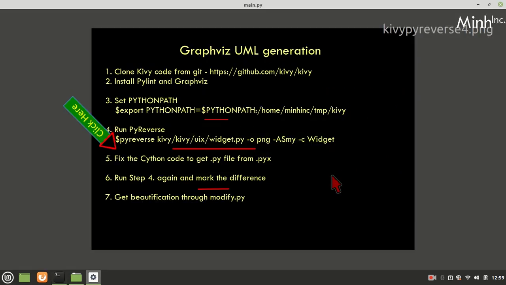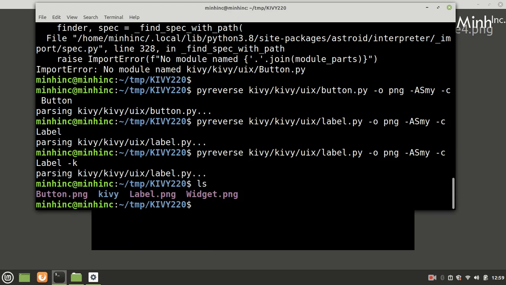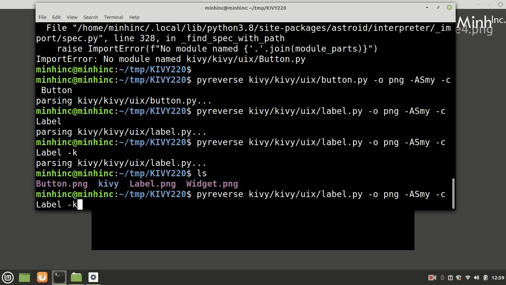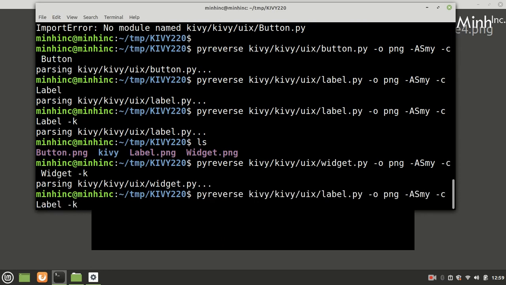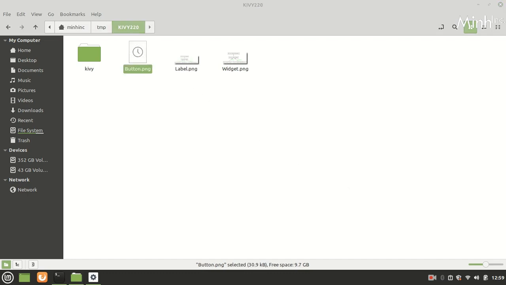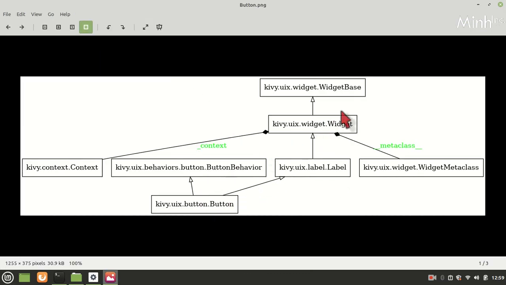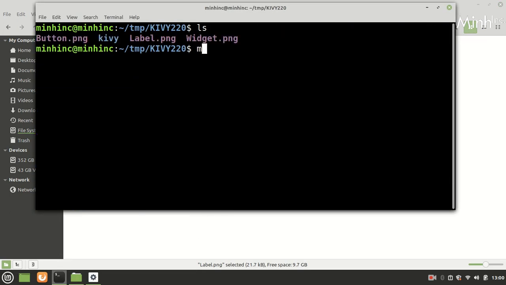We will move to Python code. So we'll rename these files. Okay, so we'll run for widget also, widget with minus k, and button also with minus k. So the diagram would be smaller. Button with minus k. So all these files are smaller now. Button derives from label, button behavior, widget, and this is like this label. So we would rename these files.